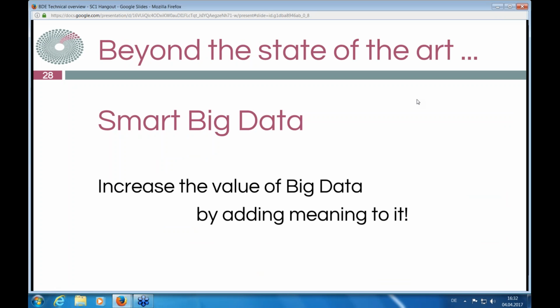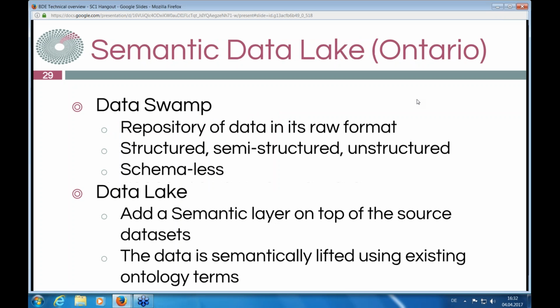So apart from creating a platform for big data frameworks and tools, we are also working on developing frameworks for big data. Our notion is smart big data, that is, increasing the value of big data by adding meaning to it. One of them is the Semantic Data Lake that we call Ontario. The main idea is that mostly repositories are resulting in a data swamp. That is, a repository of data is in its raw format, and all the data, either structured, semi-structured, or unstructured, is being dumped at the same place, and it's schemaless.